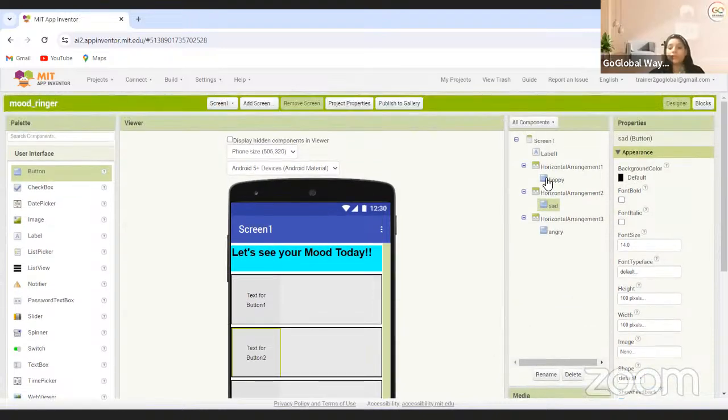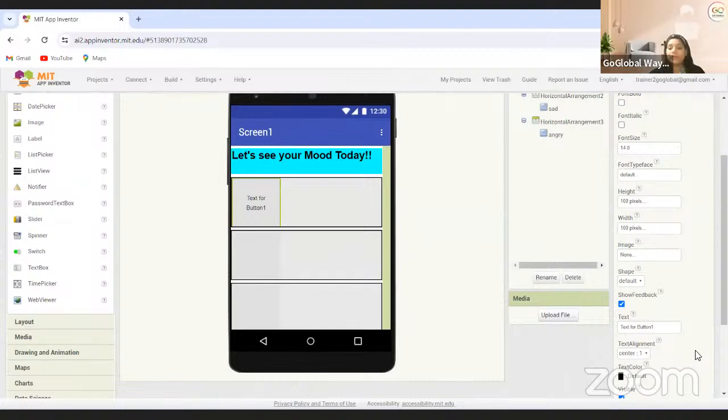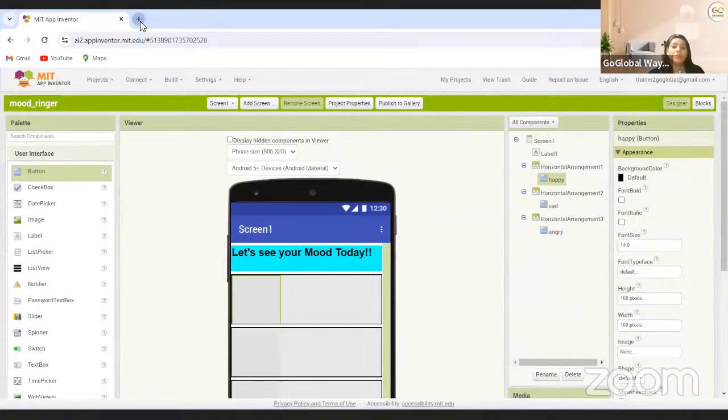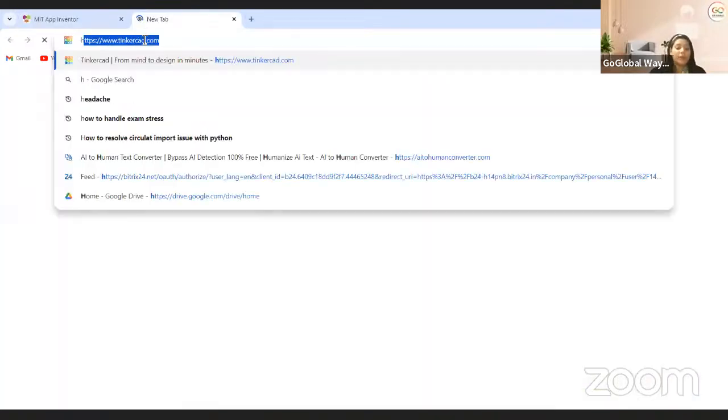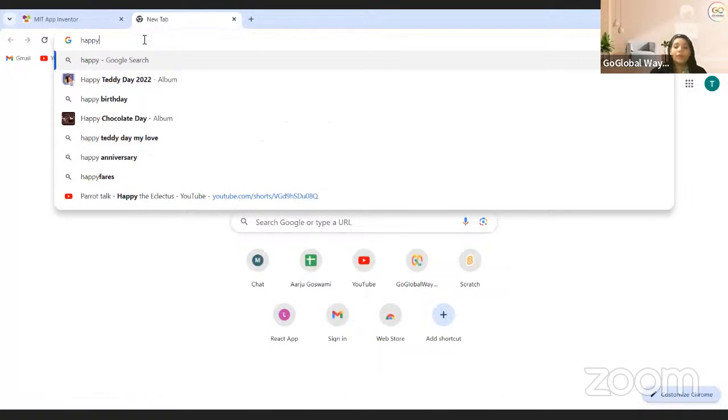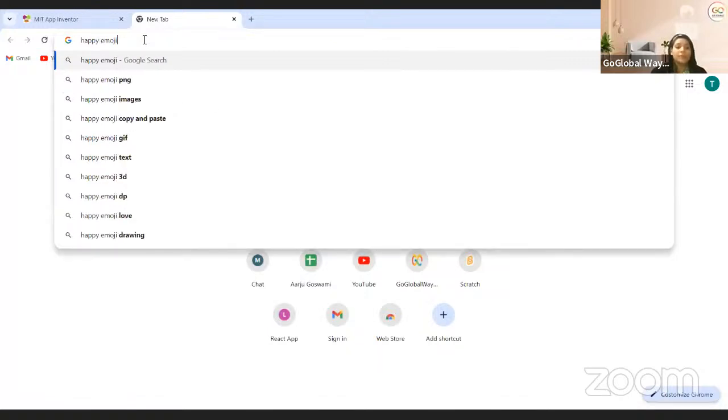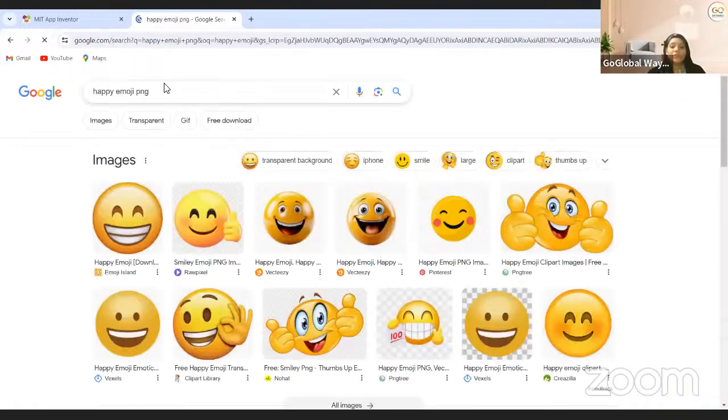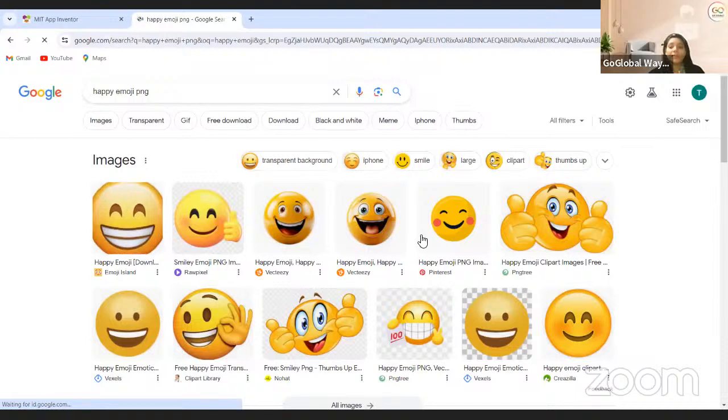This one also, and this one also. So I'm going to pick the picture. I will open a new tab and write happy emoji PNG. It comes in suggestion. So let me take this happy emoji as PNG.